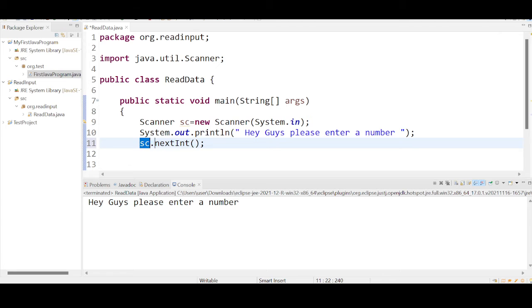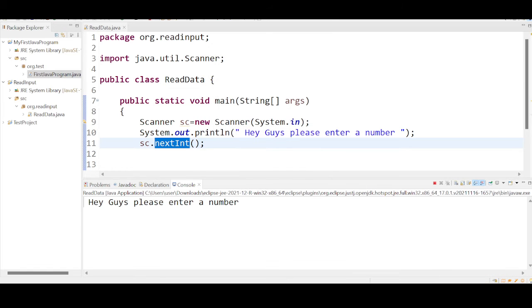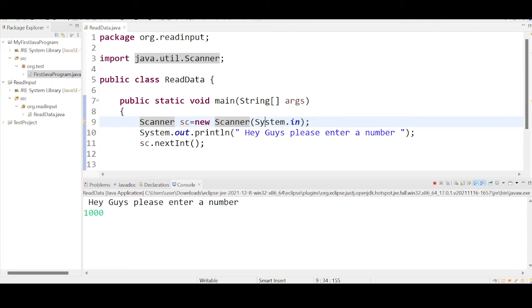If you just use this method and I run this code once again, it is asking, hey guys, please enter a number. Now you can enter a number, because this is waiting for the end user to enter the number. Because sc is of Scanner type, and it is accepting System.in as the argument. Until you enter a number, this program will not proceed. I mean, you will be allowed to enter a number now.